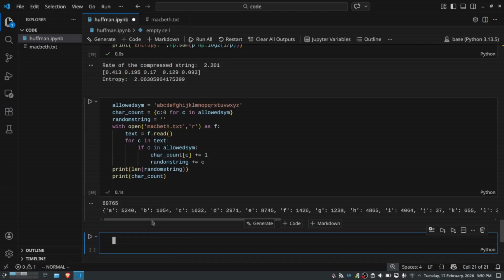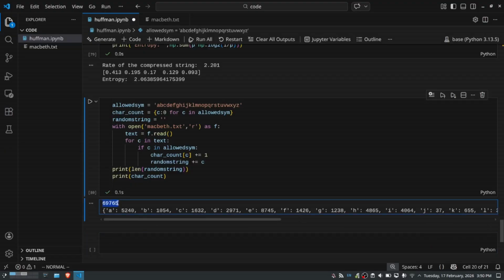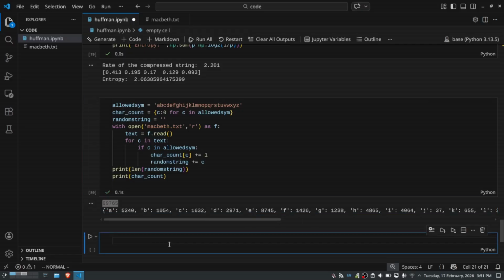Great. So what I've basically done here is I just read a text file and I only retained lowercase characters. I threw away all of the other characters in the text, right? All other characters, including uppercase as well as punctuation marks, spaces, everything else. So I ended up with a string of this particular length, 69,765. And this is the frequency of occurrence of various characters in this particular text.